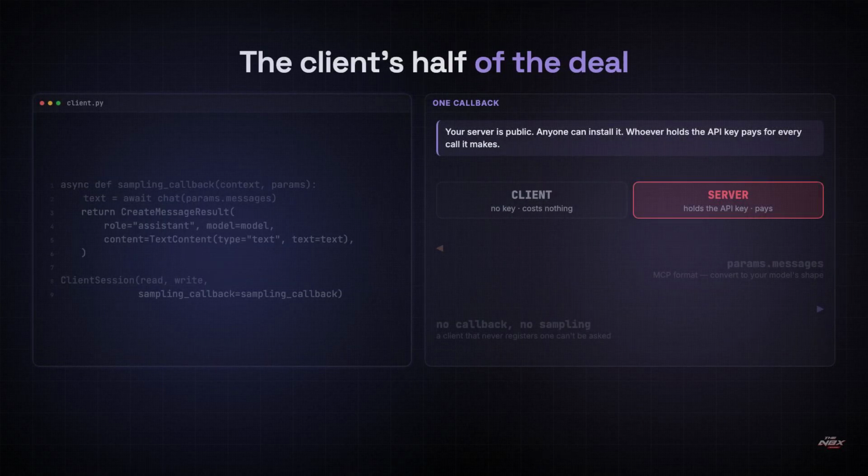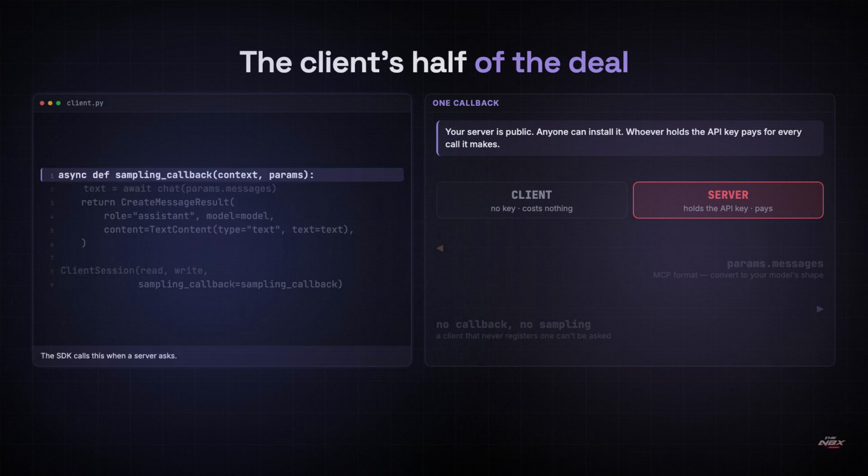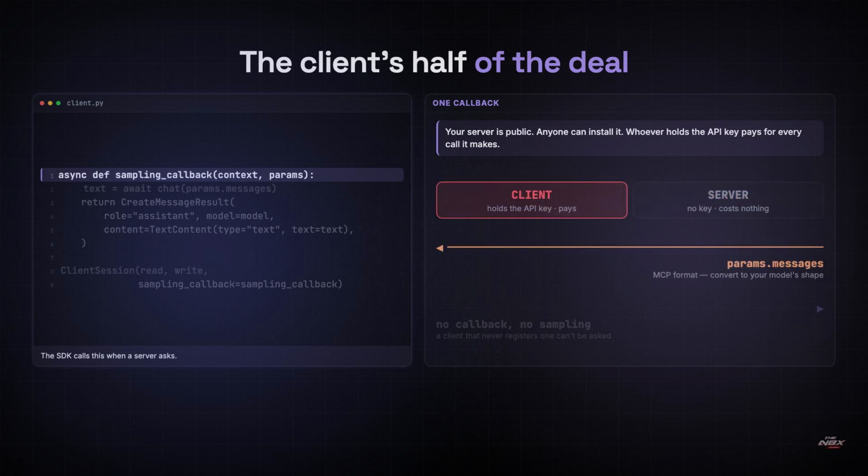For that to work, the client has to agree in advance, and agreeing is one function. You write a sampling callback, and the SDK calls that function automatically whenever a server asks for a generation. Inside it, the messages the server sent arrive as PromptMessages, in MCP's own format, so you may need to convert them into whatever shape your model expects.